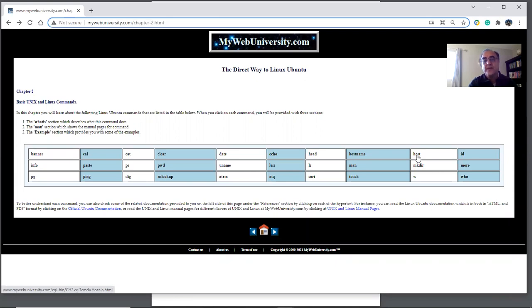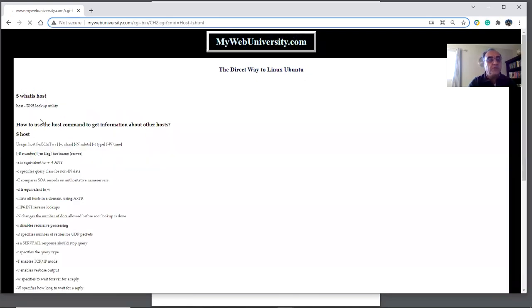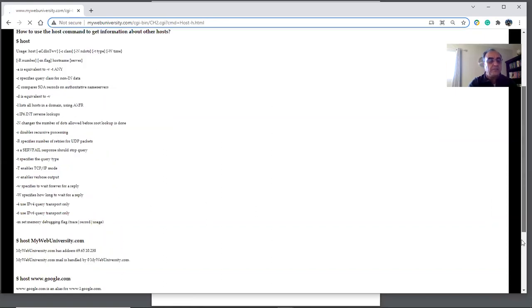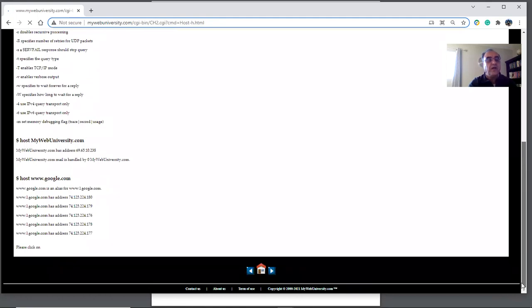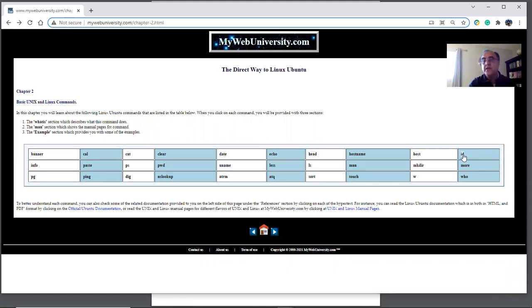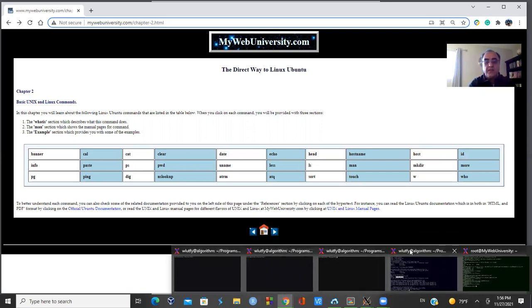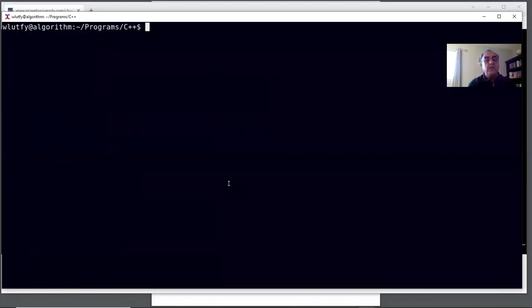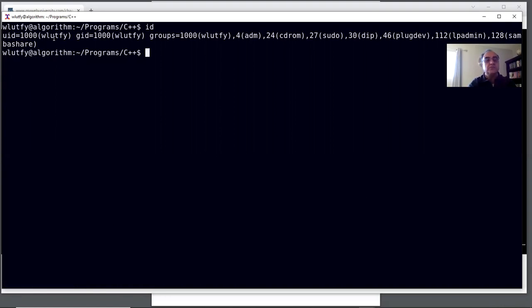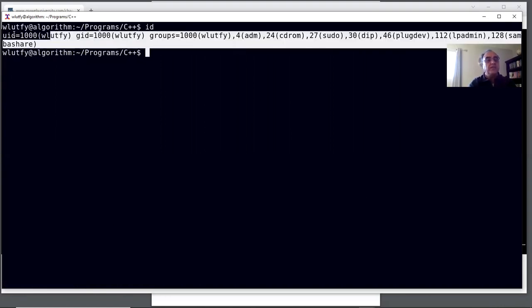Host is another command similar to hostname. You can run host and get the host name there, and I'm showing you here examples of it, for google.com and so on. Then another one, id. The id command, for example right here, I'm logged on to this system, and I could say id, and it shows wlutfi. My user ID is wlutfi, my group ID, and so on.